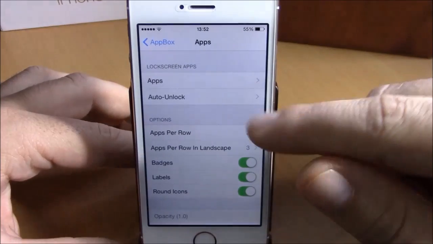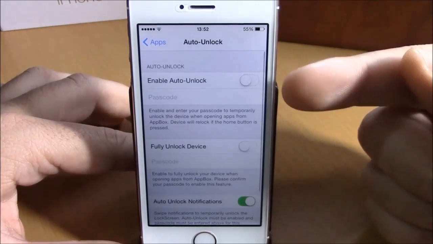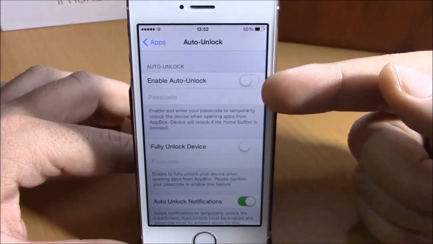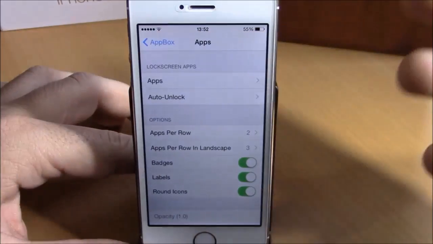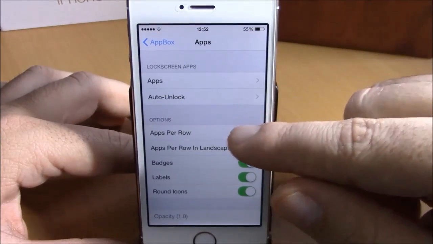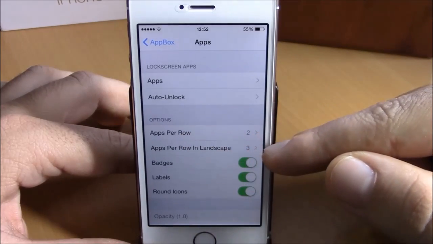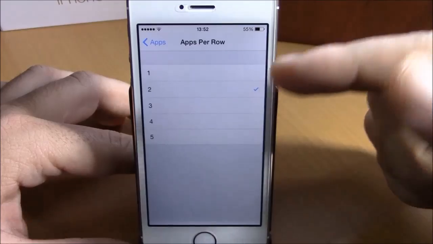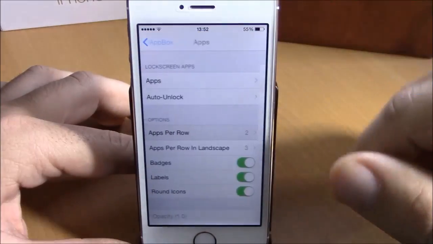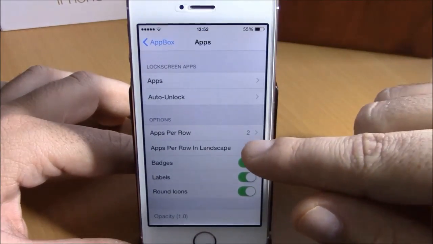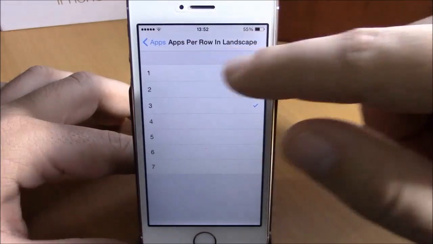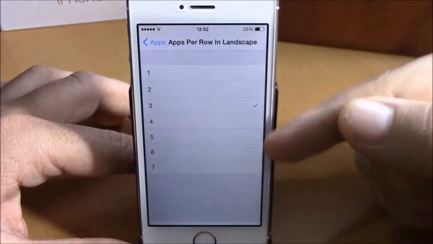And if you go back, then you have auto unlock. If you go here, you can choose to auto unlock your lock screen when you open one of these apps. And if you go back, then you have apps per row and also apps per row in landscape mode. Here you can choose how many apps per row you want to have on your lock screen. Also in landscape mode, you can choose a number between 1 and 7.